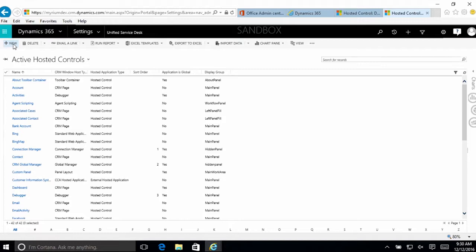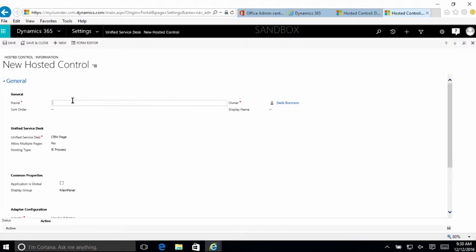So I'm going to go ahead and click on New. I'm going to just call this Dashboard 2. Now I'm going to make it a CRM page because I want to load basically Dynamics 365 functionality into the application. Now I want this to also be a global application, so I don't want this to necessarily be session specific. I want this to be able to be opened through the context of multiple sessions.